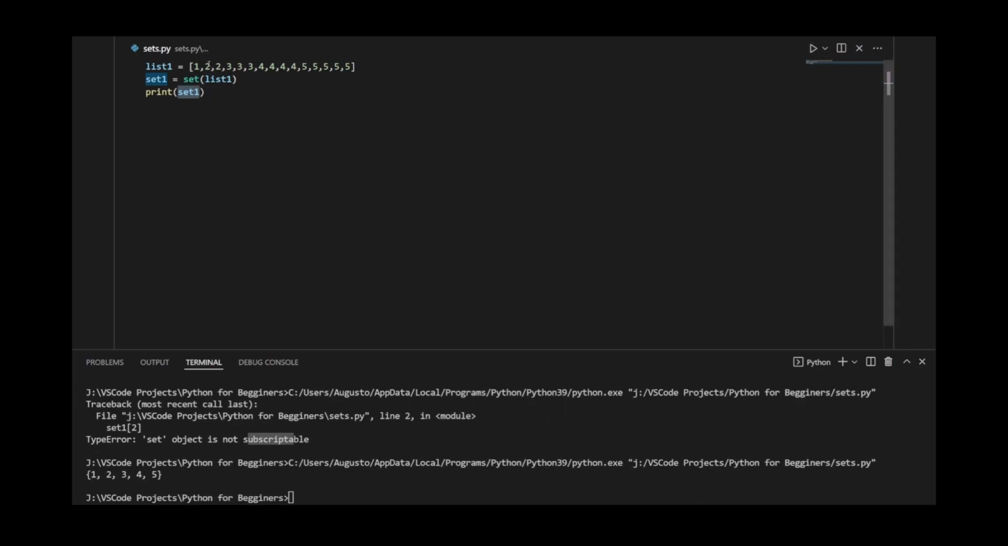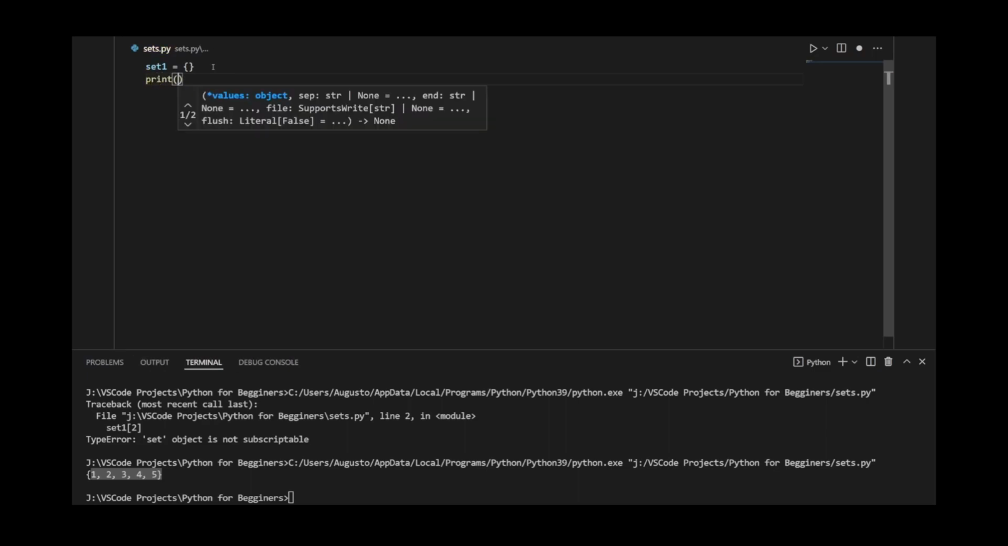Now, as you can see, all the repeated numbers were excluded, and just one instance of each number is what we get at the terminal. On a side note, when you declare an empty curly brackets, Python will create an empty dictionary. So if I just try to create a set like this, because dictionaries also are surrounded by curly brackets, if I print out the type of this set1 item that I have created, let's see what comes out.